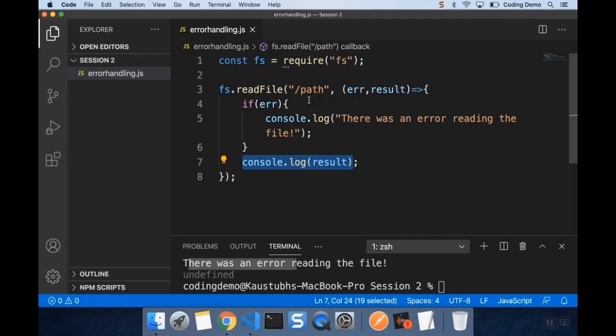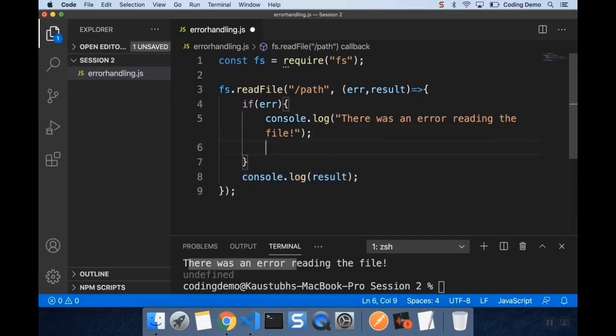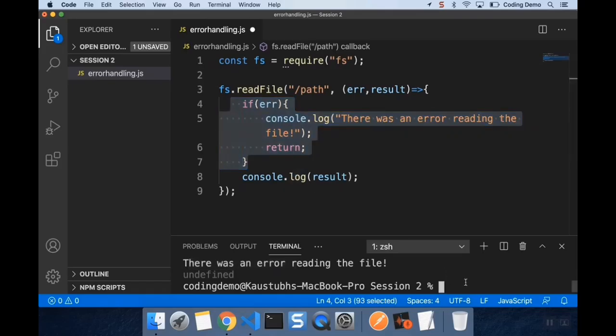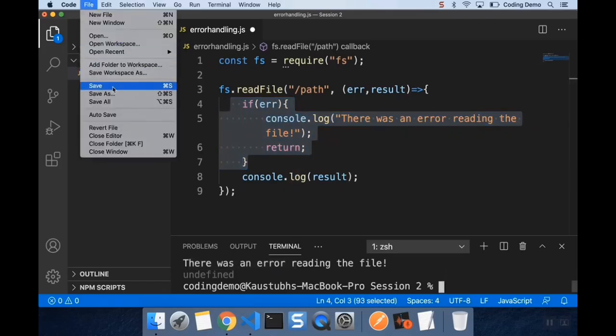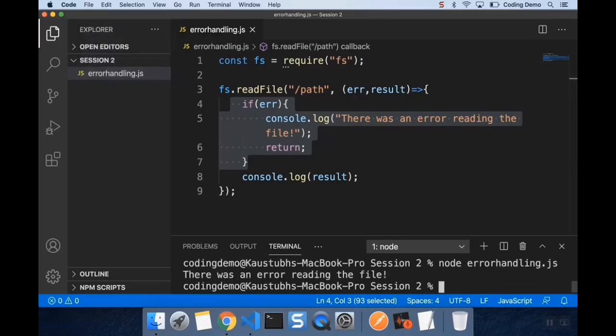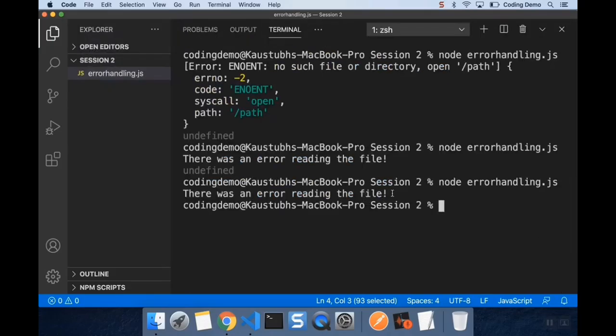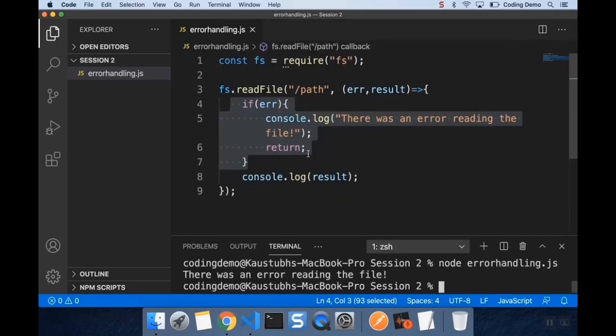All right, so now we can further add the return keyword so that the if statement stops. So what we can do is just say return, and it will stop right here so that it won't execute any further. So if I save this and run this again, you'll notice here that the undefined was not logged out because it stopped right in its tracks. Okay, we added the return keyword. So there you go.